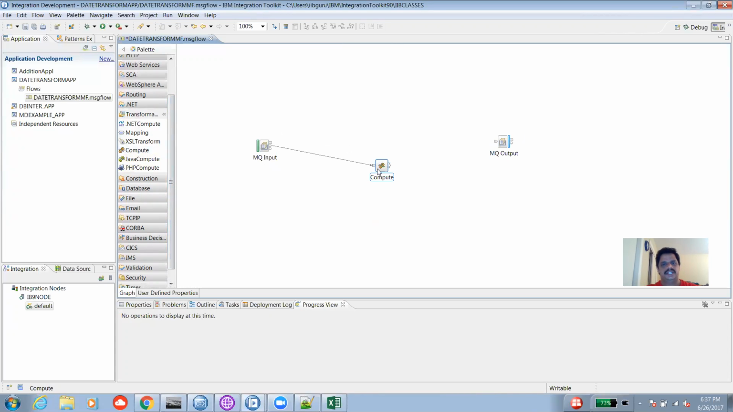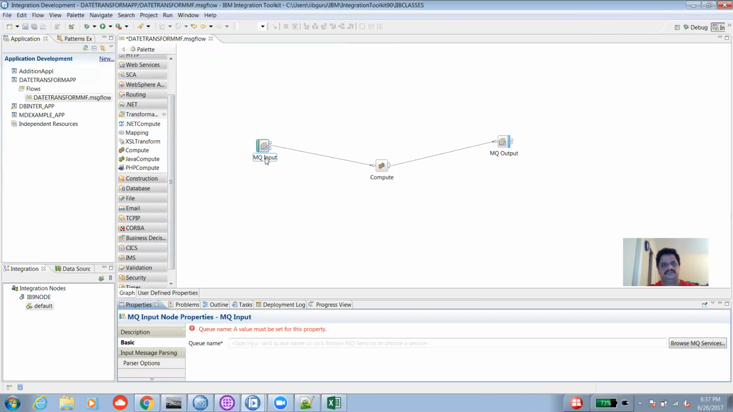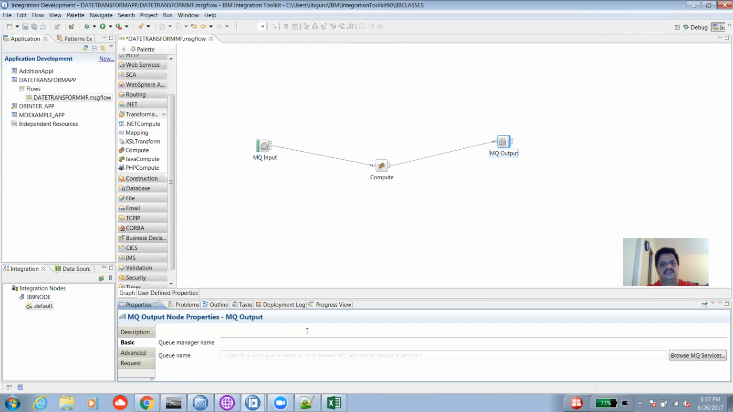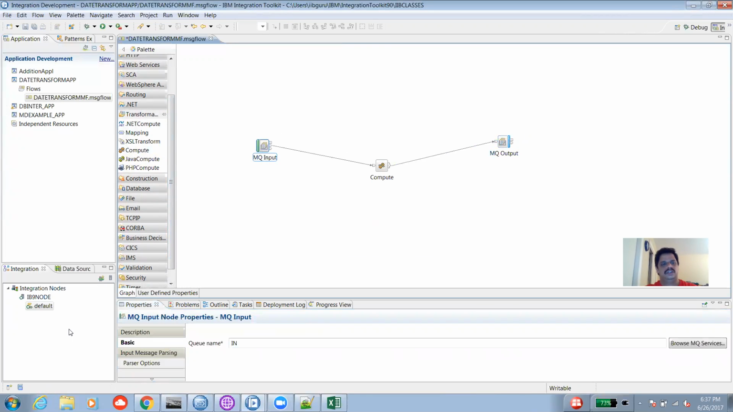So I'm just making the connections, and giving the queue names which are already available in the queue manager, on top of which the broker is running. So I'm going to deploy it in IB9 node. IB9 node is running on top of IB9 QMGR, and IB9 QMGR has these queues that I'm mentioning as input and output.